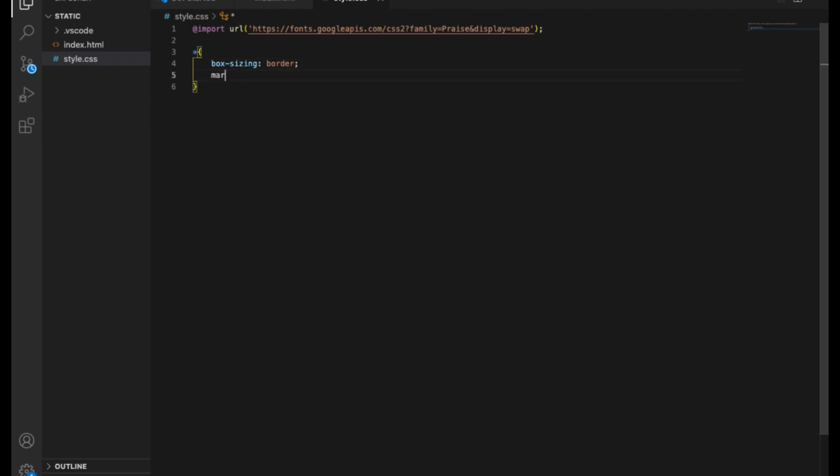So I'm going to say margin for every element on this page should be 0, padding as well. So we're working with the window screen, the exact viewport of the window screen. So now let's start to style our website. The first thing we want to target is the header.